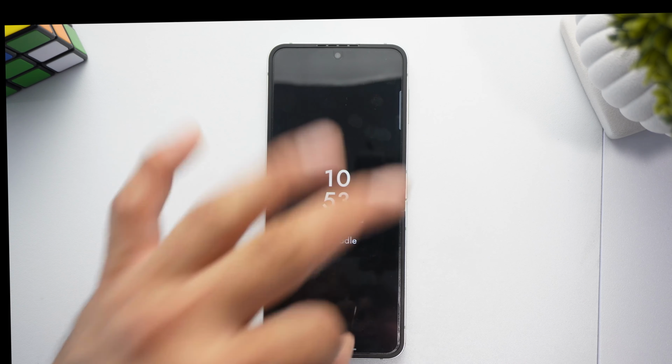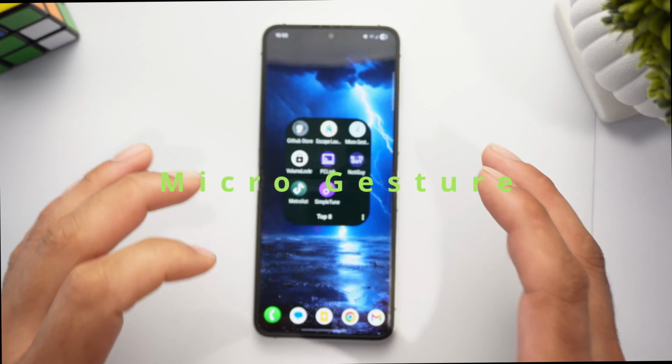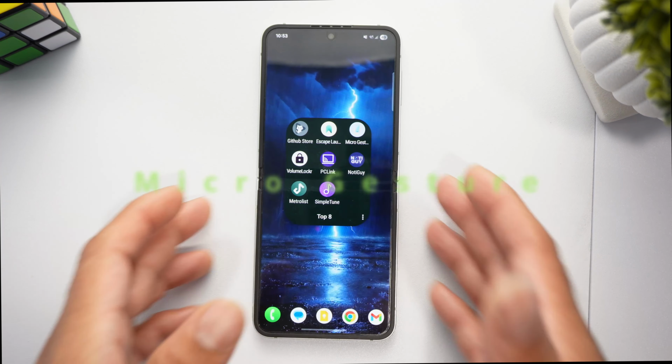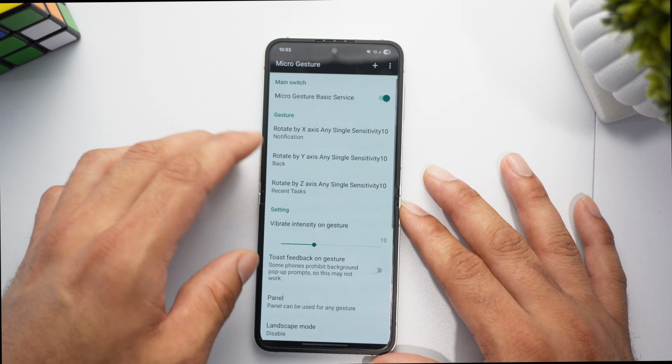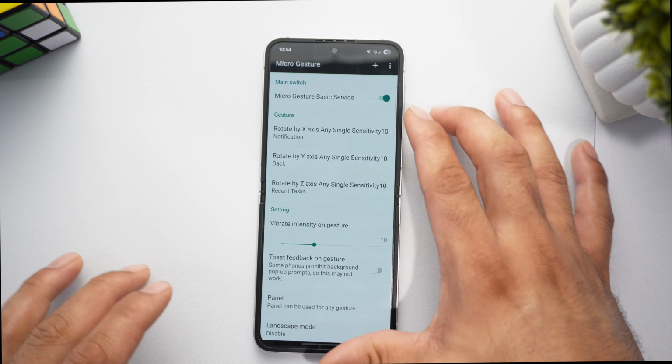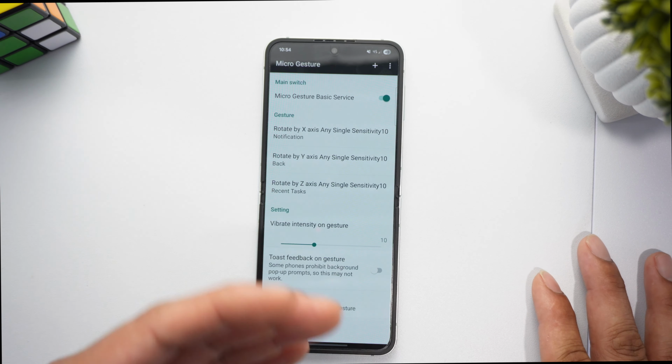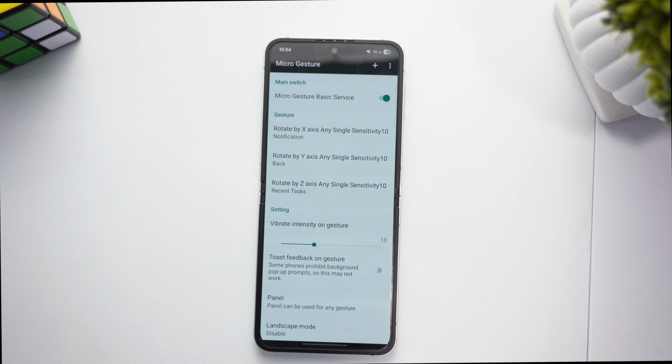Let's move into app number 3 now. All right, app number 3 in the list is called Micro Gesture. So this is insane. Let me show you what it is. When you open it for the very first time and go down here, you'll be able to see the Micro Gesture services, basic services. It's like a rotation axis. You must be confused about what the hell this guy is talking about.